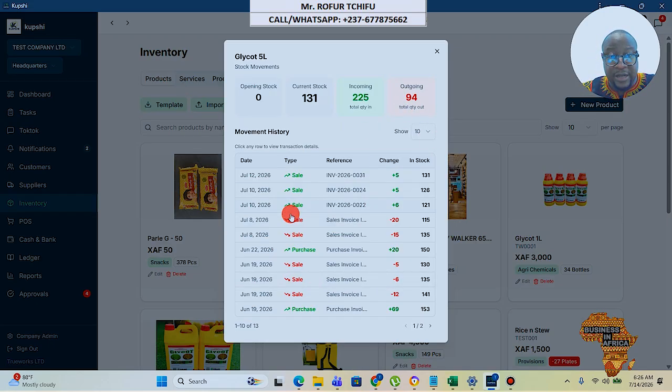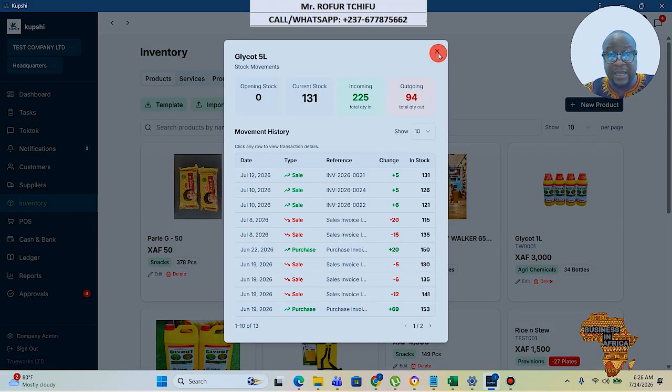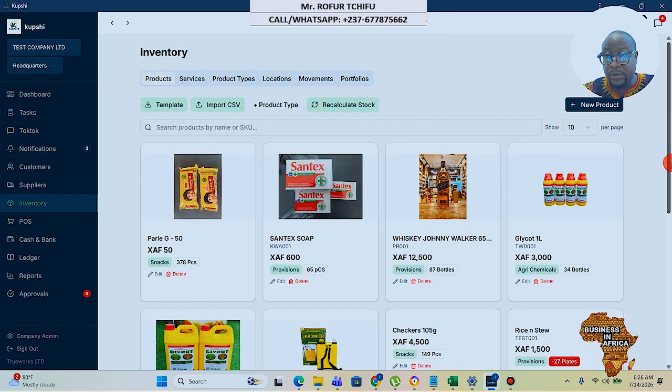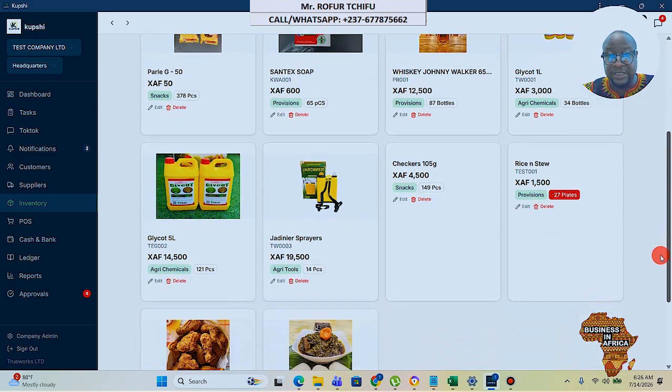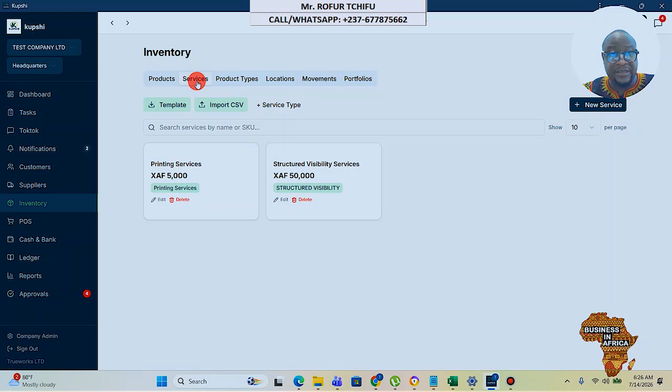And if you click on, let's say, this sale, it's going to open up a pop-up menu, where you're going to have the invoice detail of the sale, or the purchase that was made. Sorry, for inventory, it's a sale. For that case, it was a sale. So you see all the details, and then you have services as well. You have services, printing services, structured visibility service, and so on.